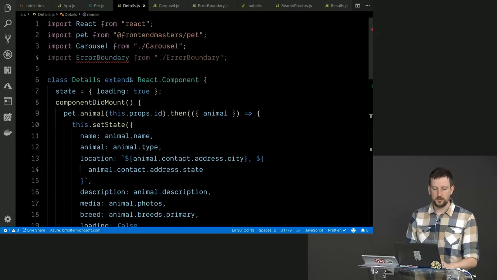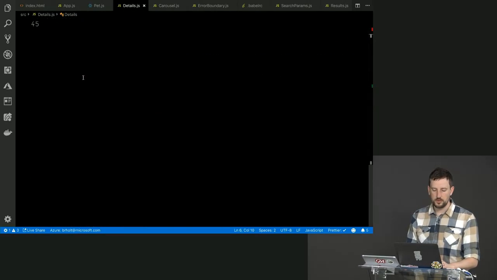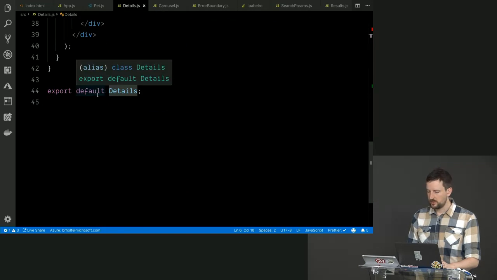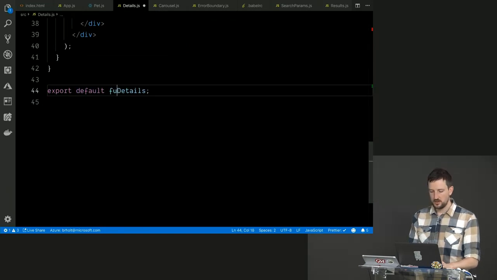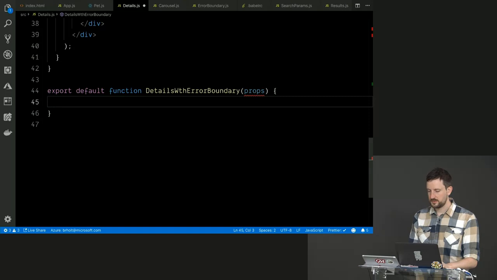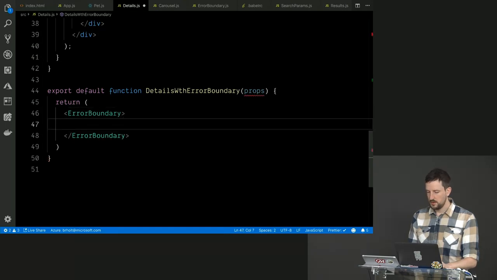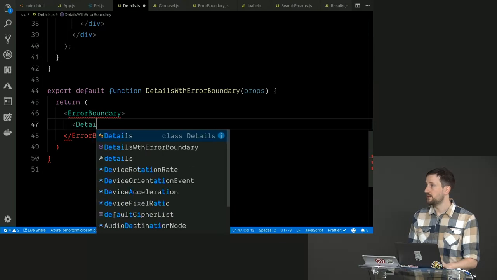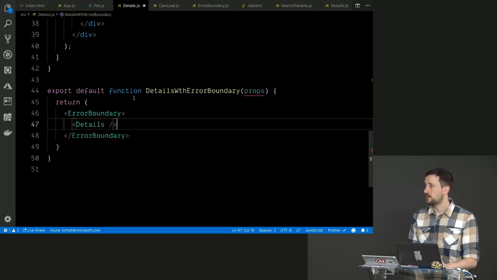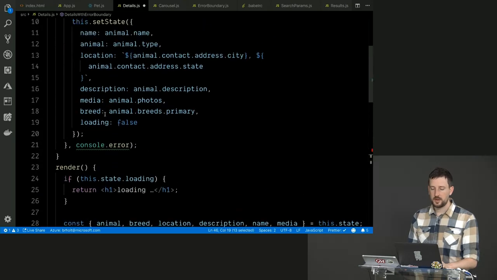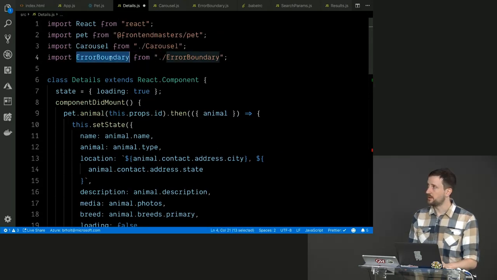So rather than mess with details itself, what we're going to do is export a default function here. Function, and it's going to be called details with error boundary. It's going to take in props, okay? And it's going to return an error boundary. And then it's going to render details inside of it. So this automatically imported error boundary up here as well. So make sure you import that there like I did on line 4.